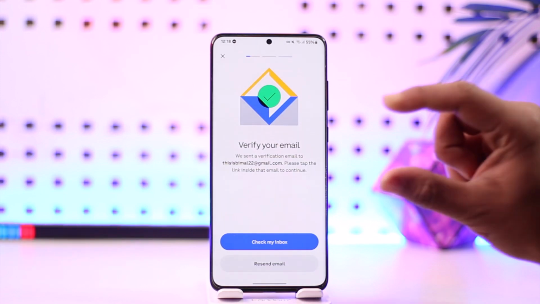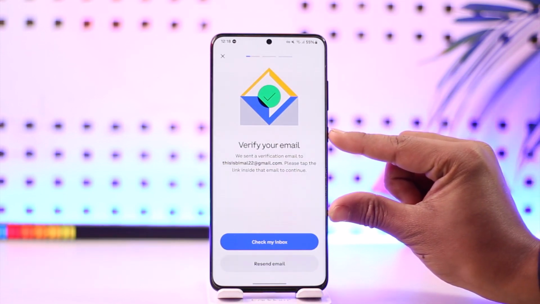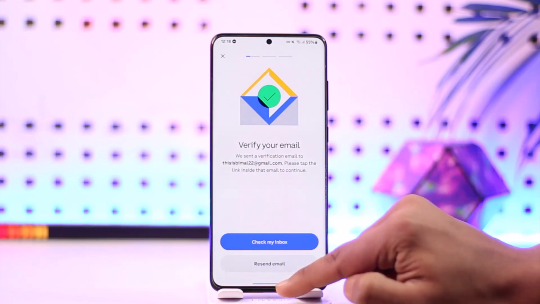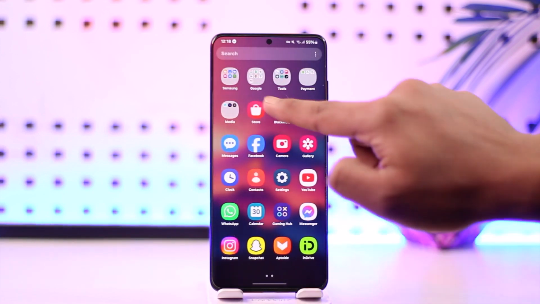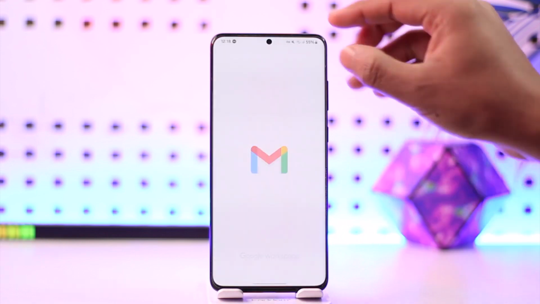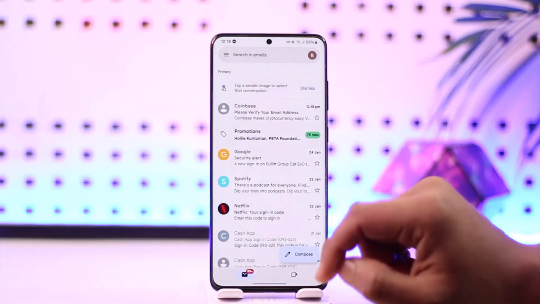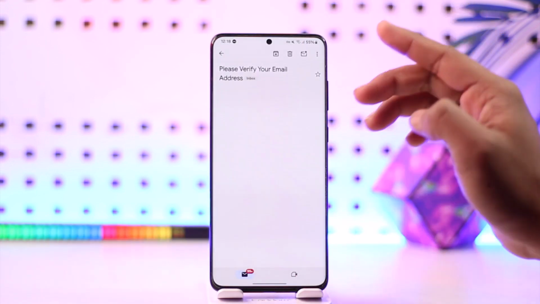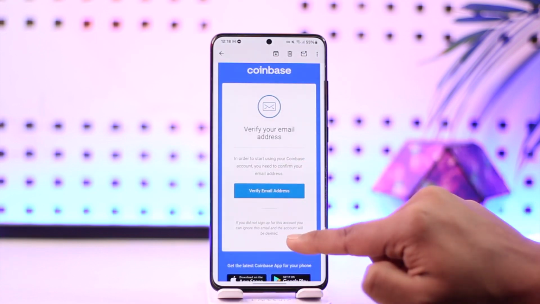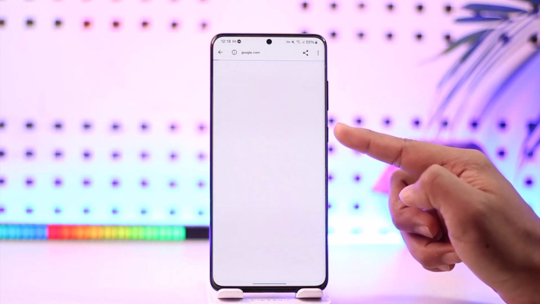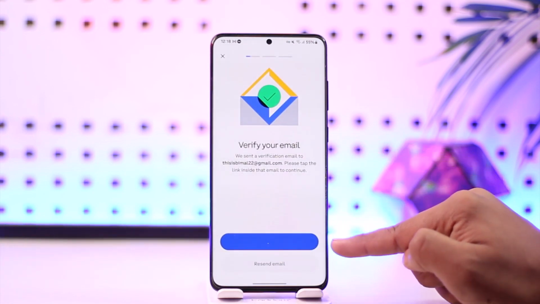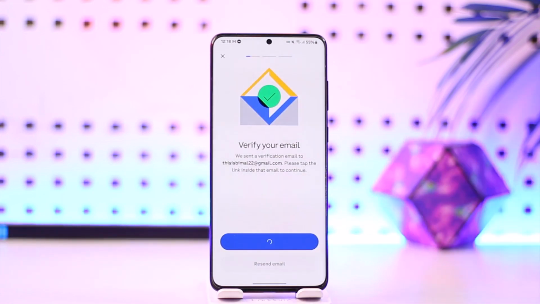Once you have done that, it is going to ask you to verify your email. Now, it will most likely send a verification email by default. If you don't receive it, you can tap on resend, but first we're just going to go ahead and check our inbox and switch to that particular email address. And here you can see I've actually received the email from Coinbase to verify my email address. So tap on the verify my email address option, and our email address will get successfully verified here, and it will redirect us to the app automatically.